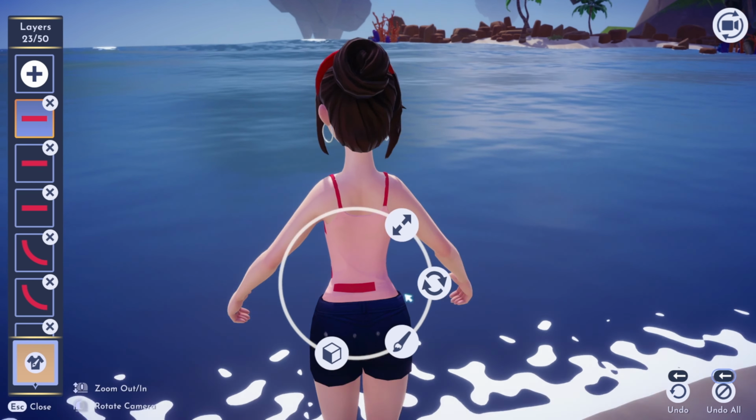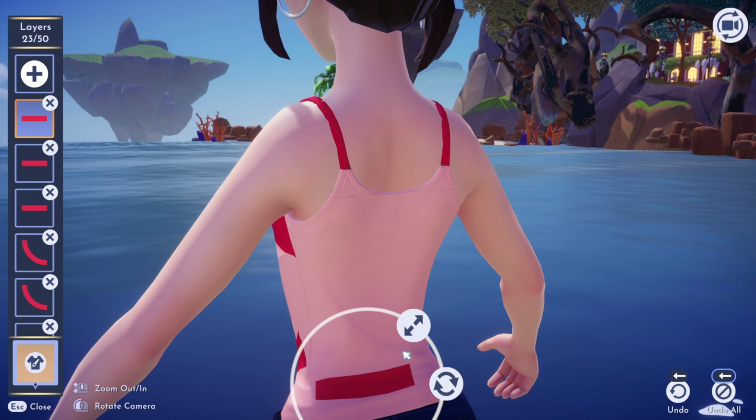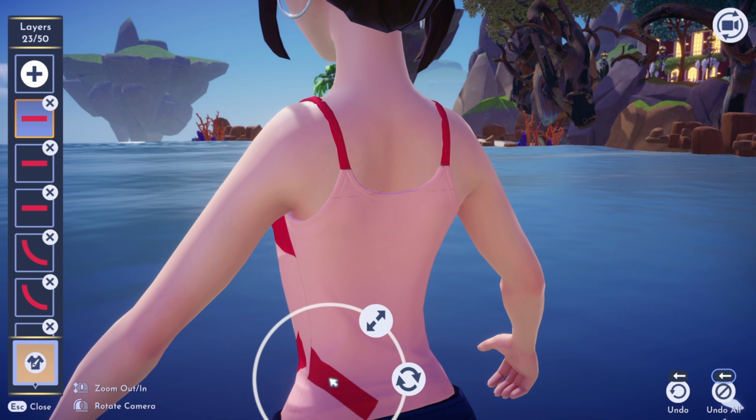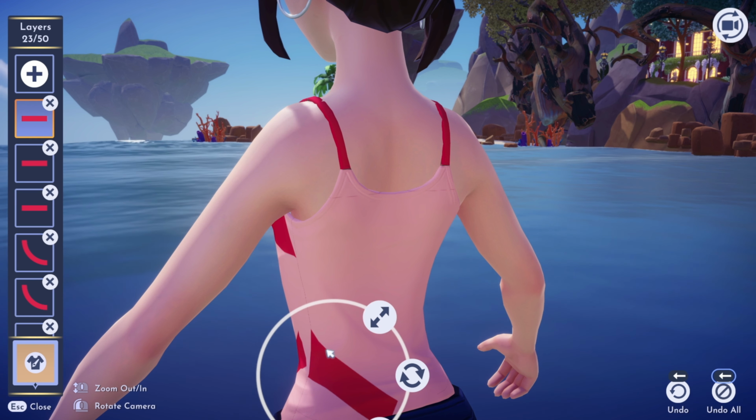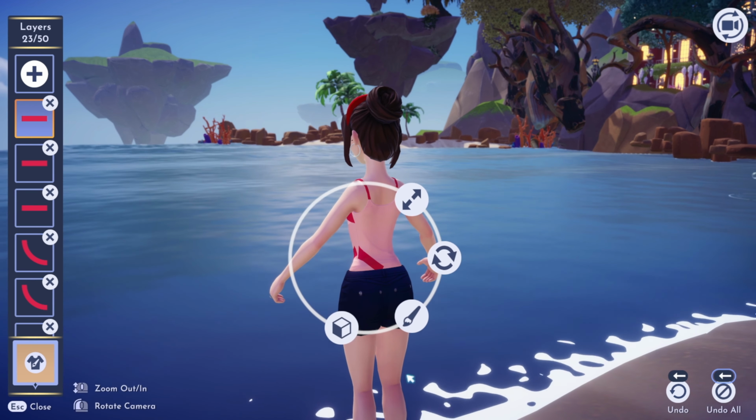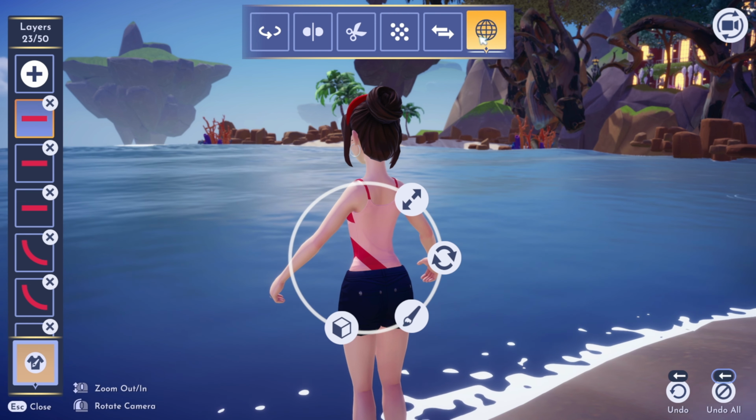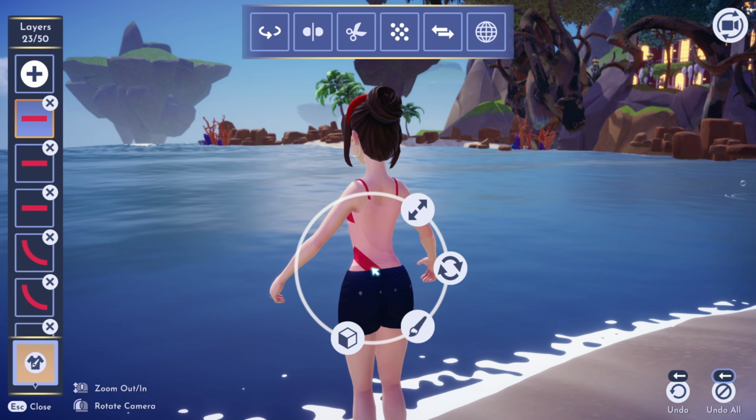Now that we have the front finished, we're going to try and finish up the back. I would say the most challenging part of doing the back is connecting it to the front, but I'll show you guys how to do it here.